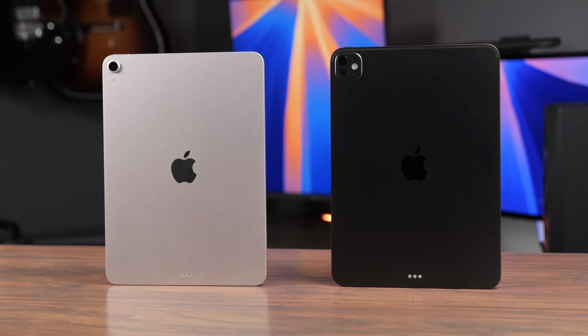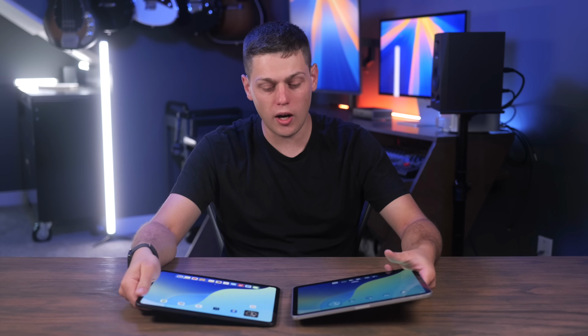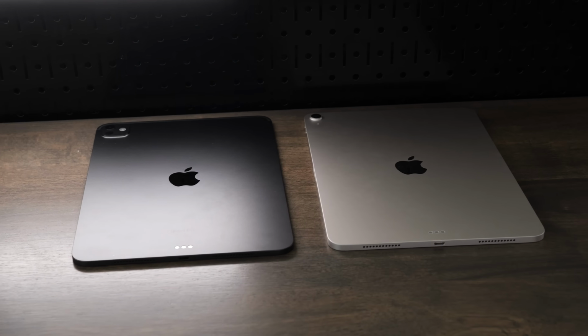The iPad Air M3 and the iPad Pro M4 are both really nice, but there's quite a few differences between these iPads. So in this video, I'm going to go over all the differences between these to help you decide if you need the iPad Air M3 for your workflow or the iPad Pro M4.